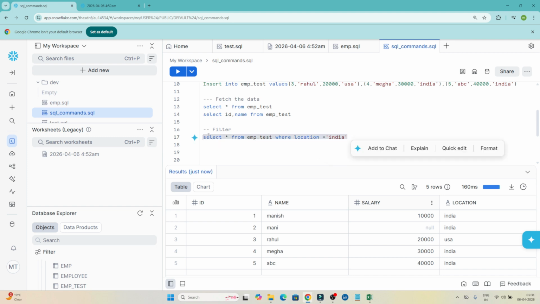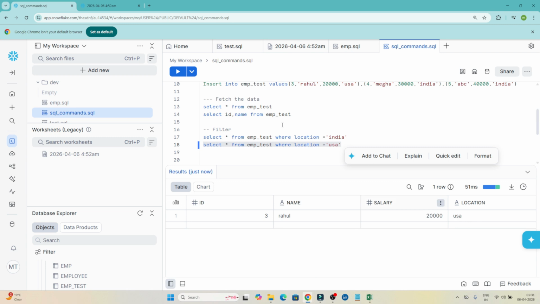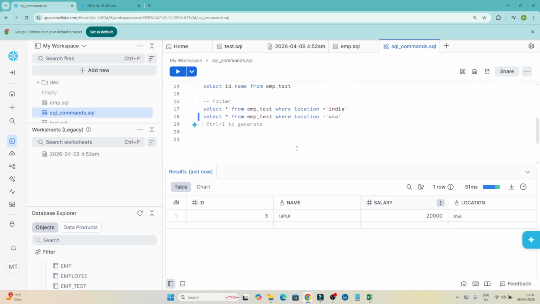If I execute this, you can see only location India. What we have written: select star from employee test where location is equal to India. So it has filtered only the India location. Suppose you want to filter only the USA data, then what you have to write: select star from employee test where location is USA. Now if I execute this, USA results will be fetched. So like this, if you want to filter data, you can do it.